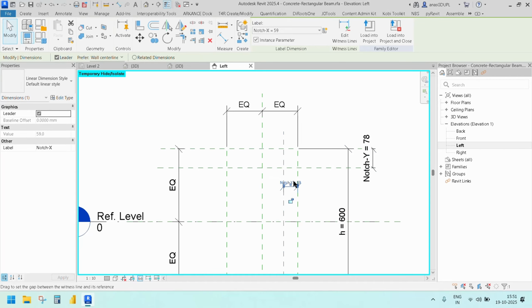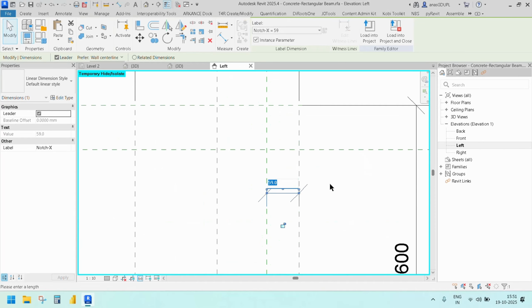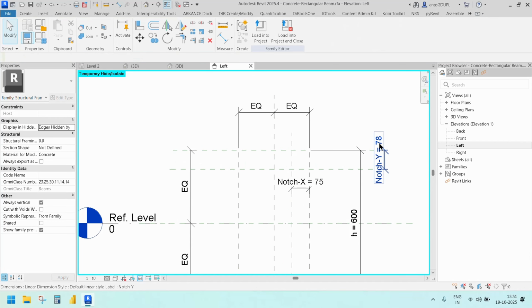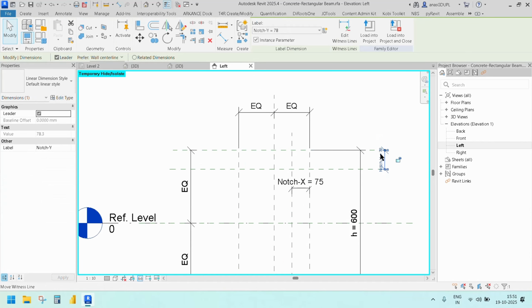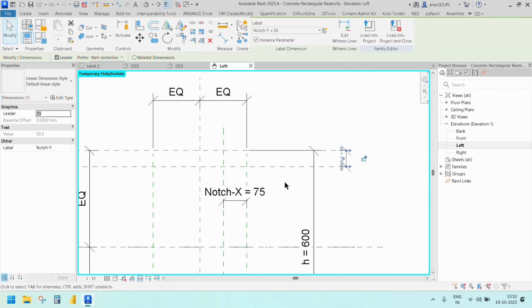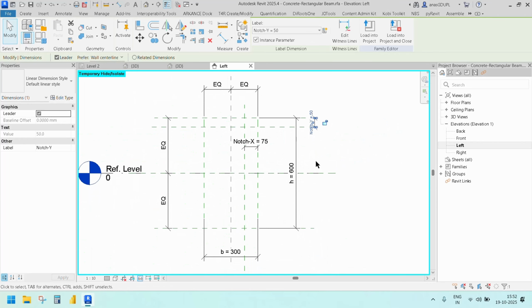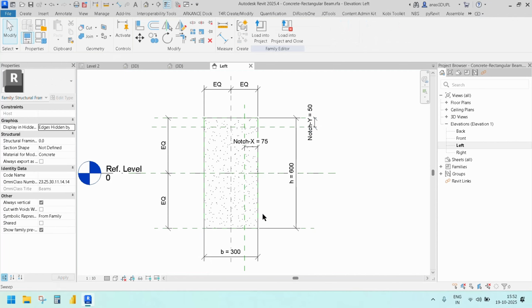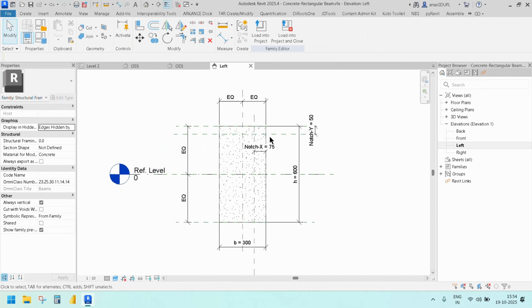If I try to change it, let us change this notch X to 75. It is changing. Now let us change this one also, maybe to 50. Yeah, so it is working. Now it is time to edit our beam. I will bring the beam back from temporary hide isolate. Go here, reset temporary hide isolate. So this is your beam.